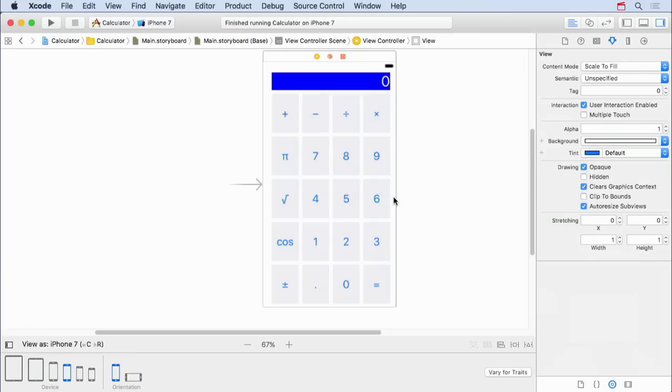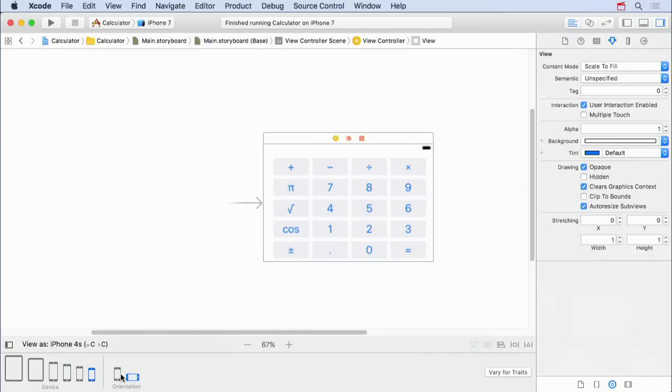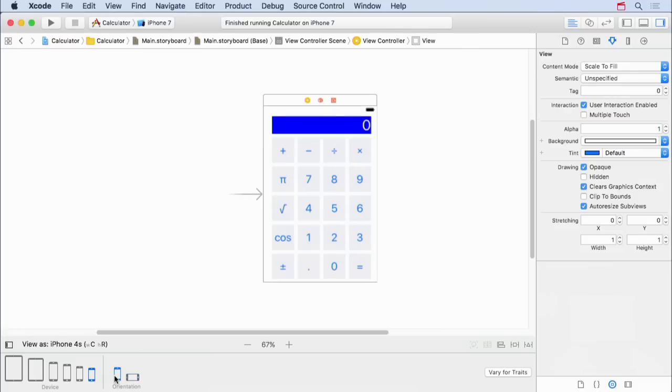Okay? So now I have this thing that can stretch out because it's got these stacks that have rules about how to fill, and then I've hooked them to the edges so that now when I switch orientations, it adjusts. Even if I go to a smaller device, okay? Or a large device.